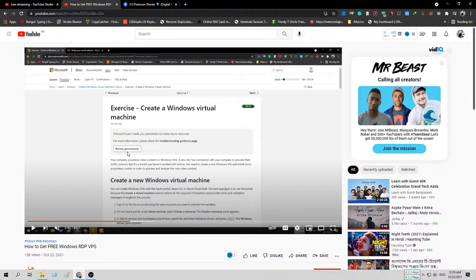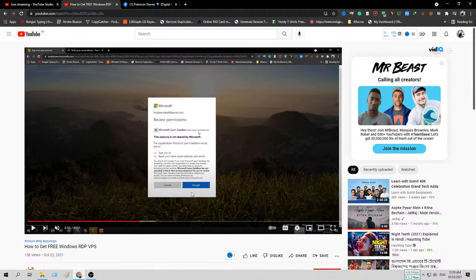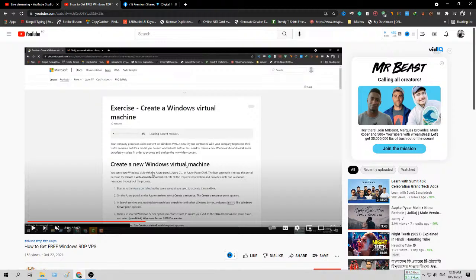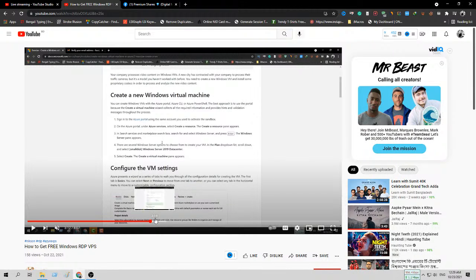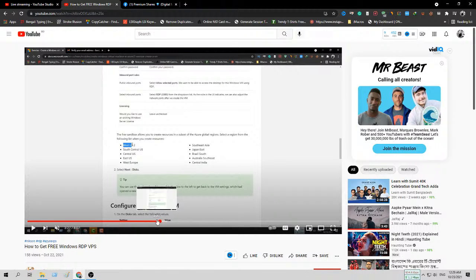Now when you verify your mobile, here is the option for review permission. Just click here. When you click on review permission, you have to accept all their terms and conditions. Now it will load for a few seconds, and here you can see an option called Azure Portal. So click here. When you click on Azure Portal, they are going to give you some information and instructions. Now if you scroll down, you will see the servers that you can use: Japan, Brazil, Australia, East US, West Europe, Central India.